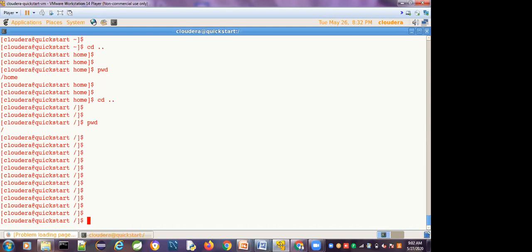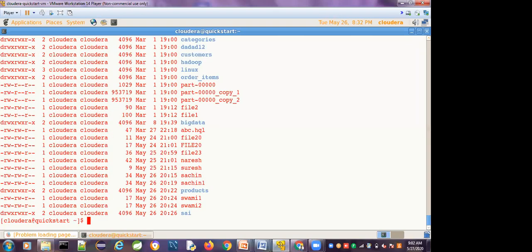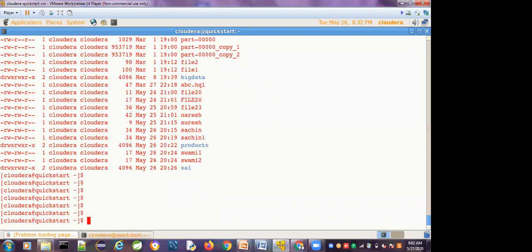Here also, the mv name itself indicates the move command. So move the data from one file to another file. Here, what are all the files present in the home directory? Swami 1 and Swami 2 are present. Suppose I want to move the file Swami 1 to Swami 3.